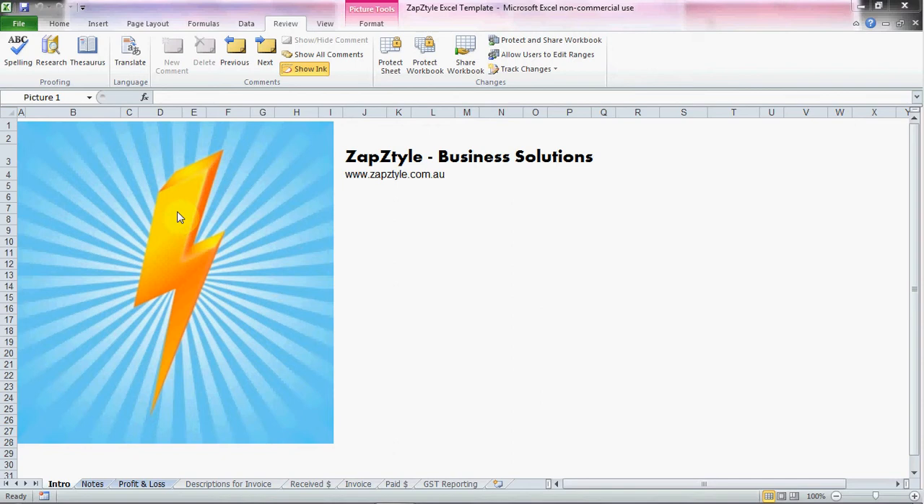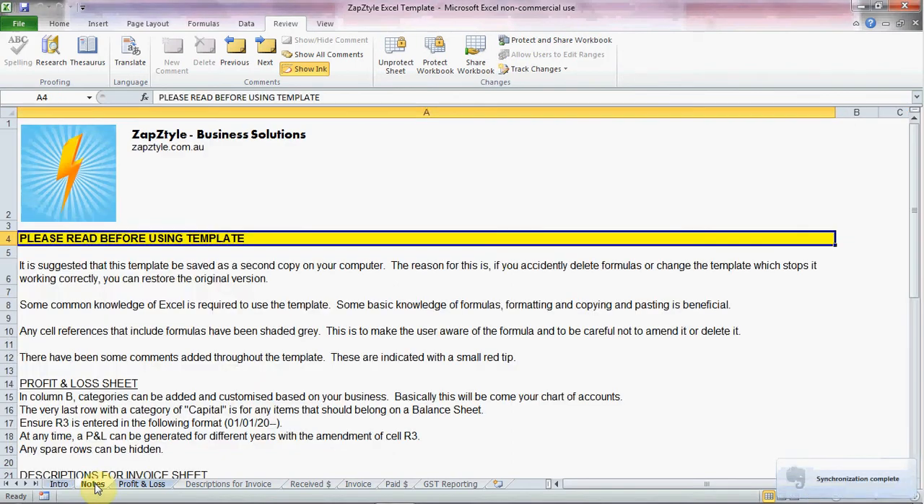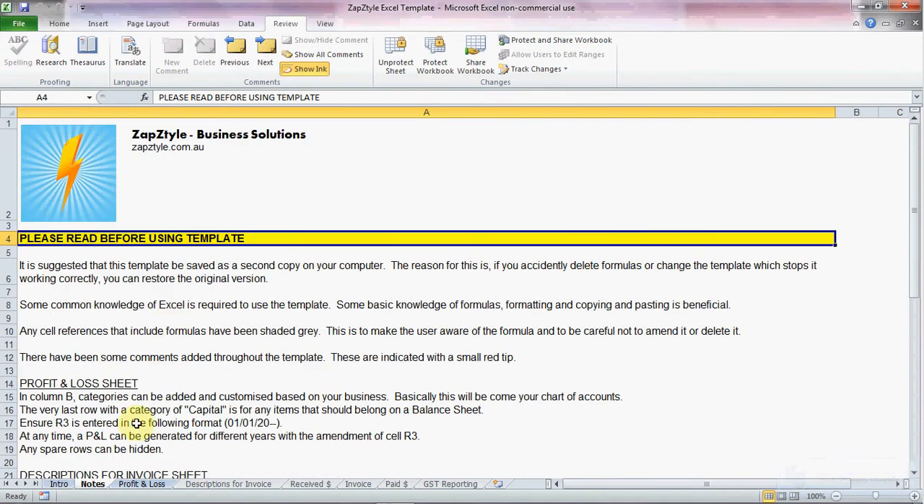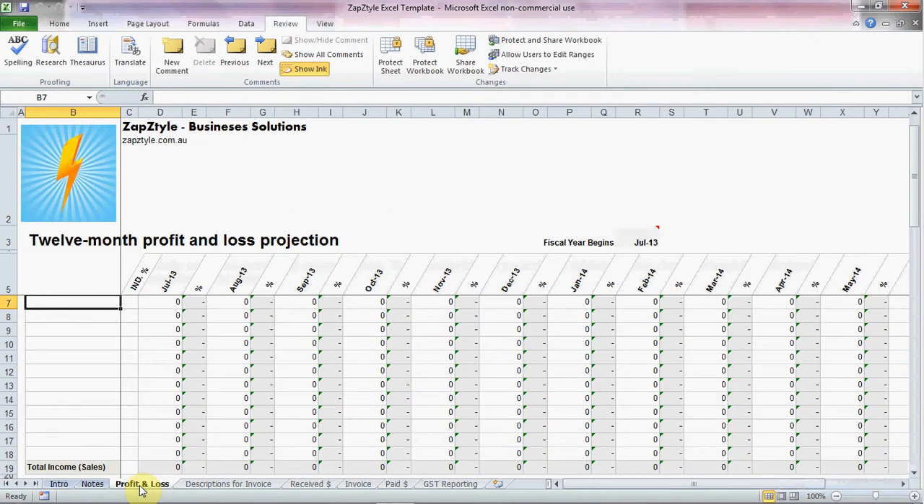Okay, let's get started. As I was just explaining, there's a notes tab, so we'll click over onto there. And we just suggest you read through these before using the template. Next tab, profit and loss. This is where your profit and loss statement will be generated. You can change your company details up top here. And this is the date that your financial year begins.